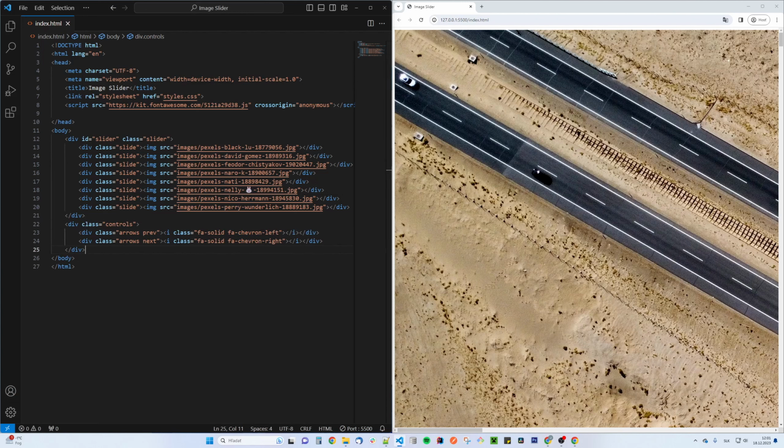Last thing we will include is a reference to a JavaScript file with the slider code. The file is called slider.js and we will populate it with the code a little later in this tutorial. That's our HTML marked as done. Let's focus on CSS styling next.